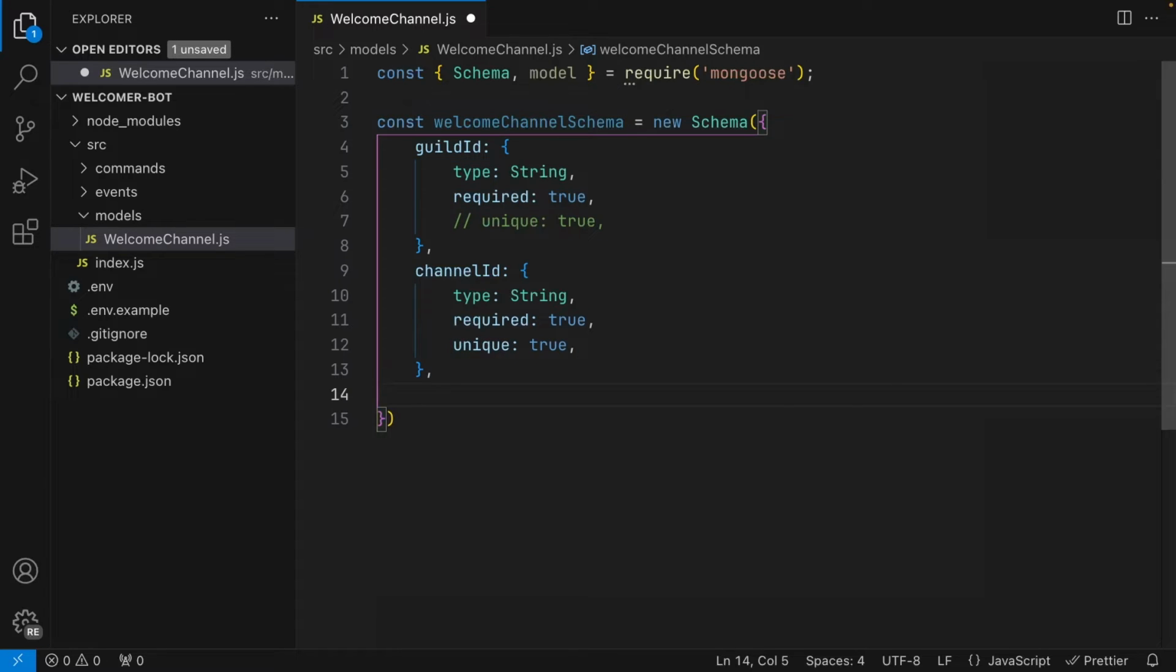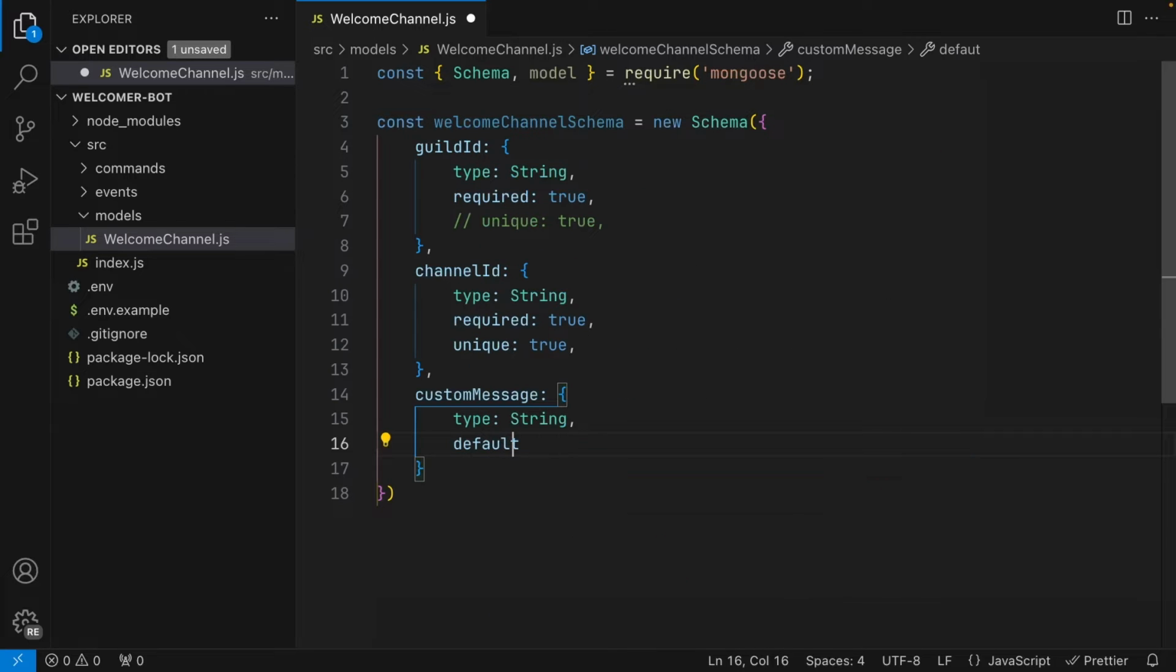So our next property is the custom message, and this will also have a type of string. However, this is not required, so I'm going to be setting the default value to null. So if the custom message is not provided, we're going to set our own generic message.